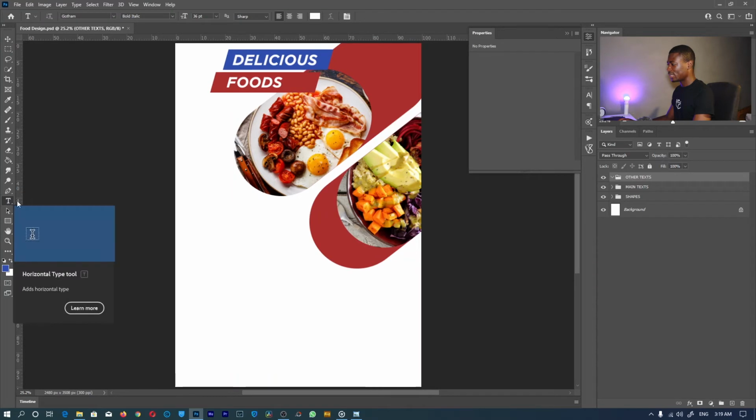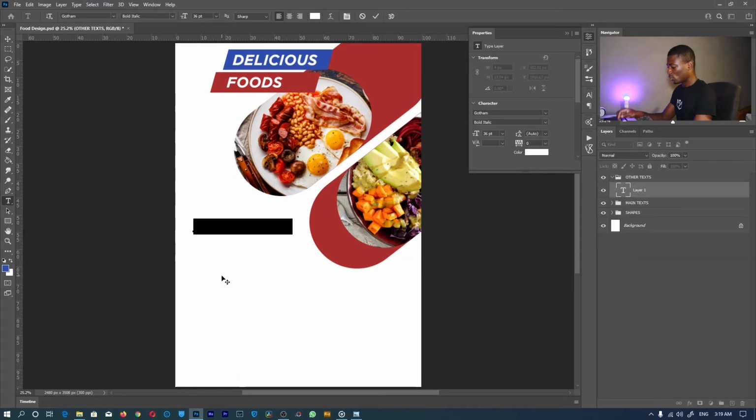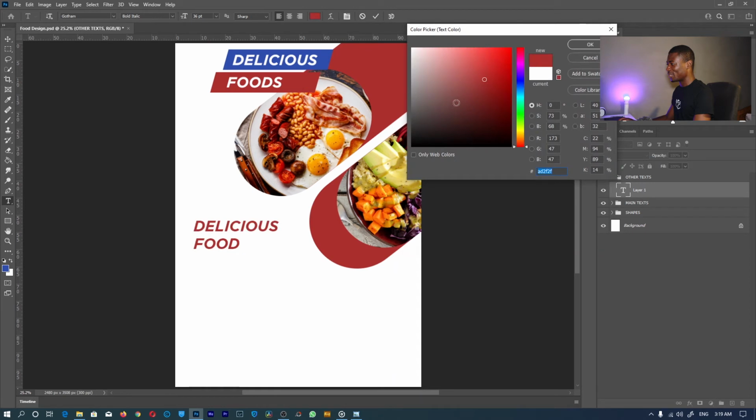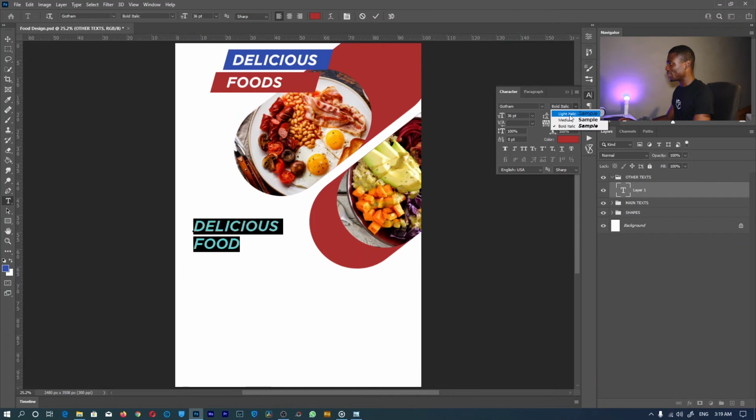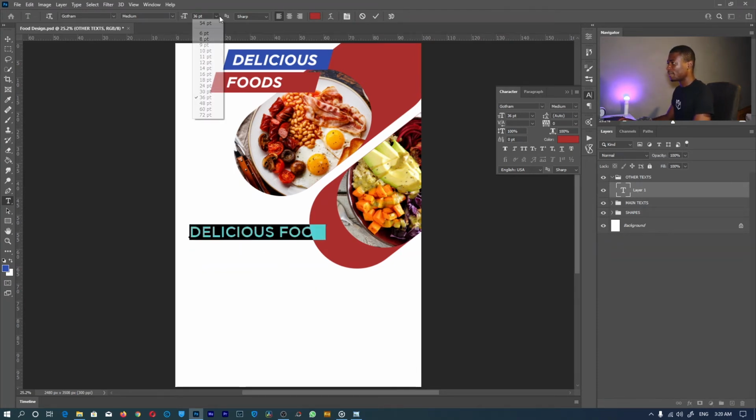Now for other text, let's type in something. Again, I don't own a food company, so I don't really have any name to give what these are. For other texts, I don't really have that much information, but I'll think of something. So let's say delicious food again. I mean, repetition is key here. So let me put this to this side. Let's change the font size to something a bit easier to work with. So I think delicious food here seems okay.